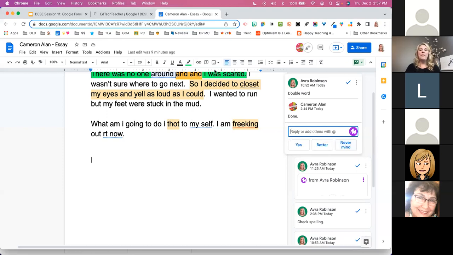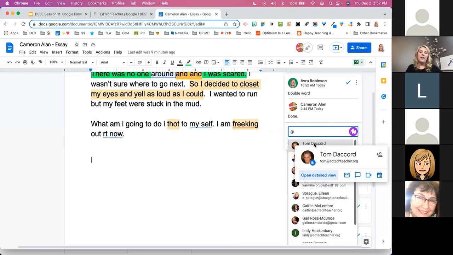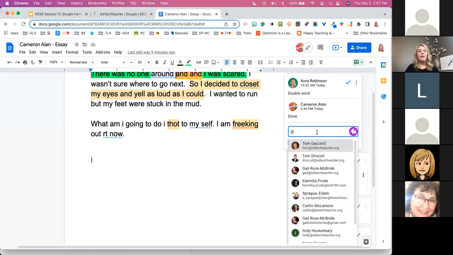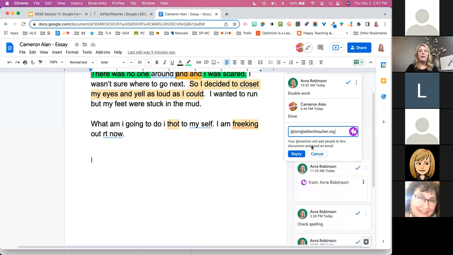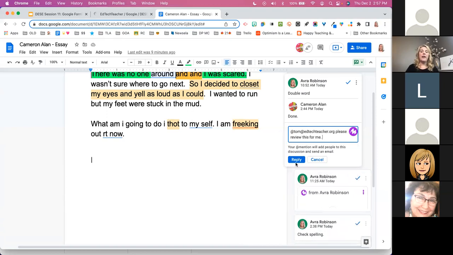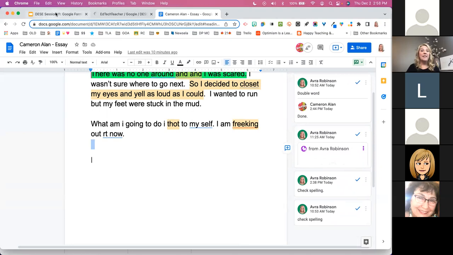Okay, so that @ symbol thing looks like this. If I wanted to send this to my colleague or my boss, Tom DeCord, I would click right there. Let me demonstrate that again. I would do the @ symbol, then come down and find the person to whom I'd like to direct this specific comment, and click on their name. Then you can just write your comment here, like please review this for me, and then I could hit reply and Tom will get an email from me. The nice thing about the email is that it has a direct link right into the document. He can just click on it, come right in, and take a look at it. So lots of different possibilities with that as well.